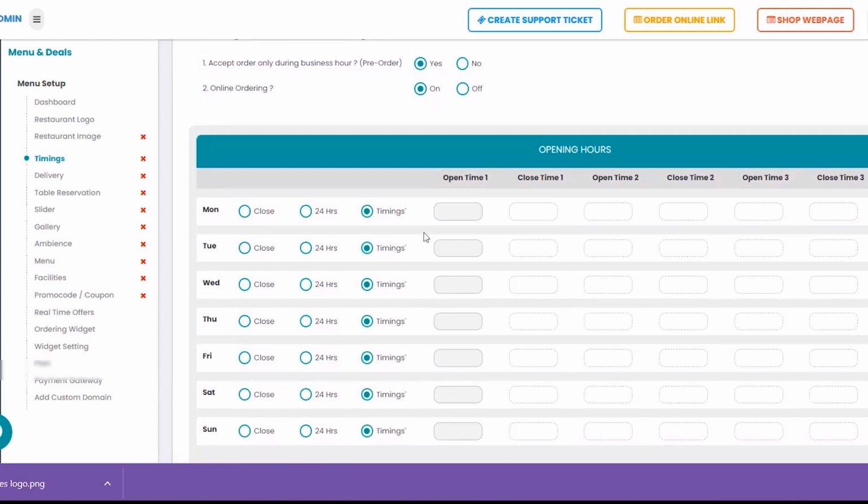Now a lot of customers just want to have an online presence and a digital menu. This restaurant owner doesn't want to take any online orders, but wants to show their customers their menu. These customers can just turn off the section for online ordering. For us, we will click it on because we want to accept online orders.